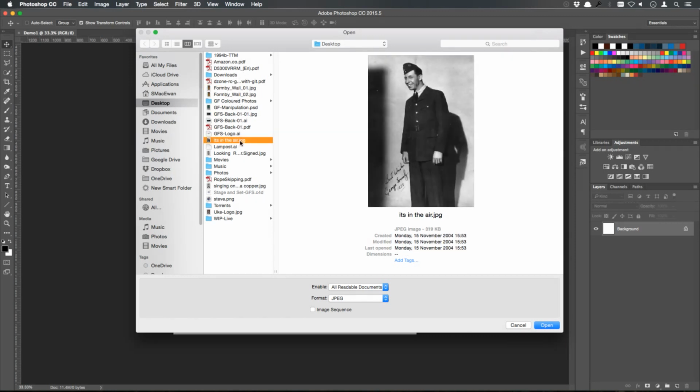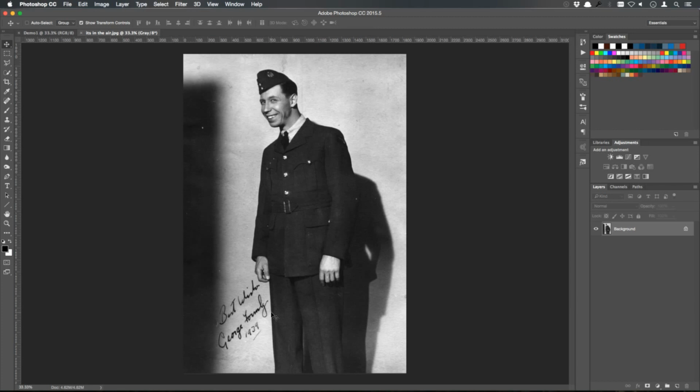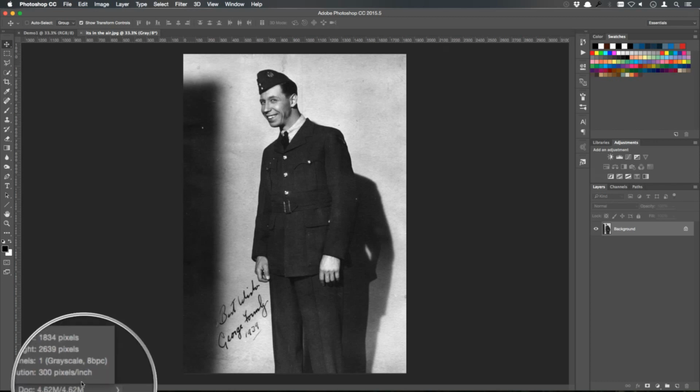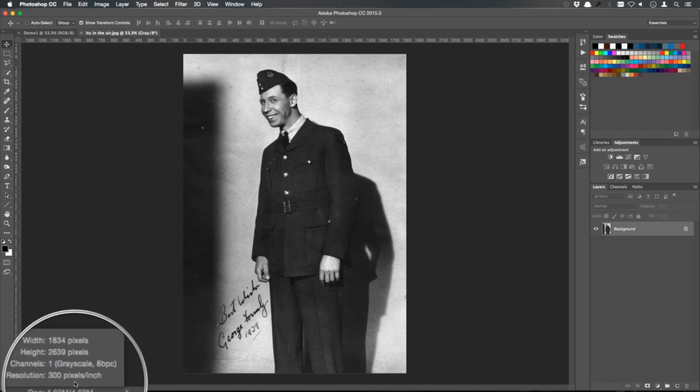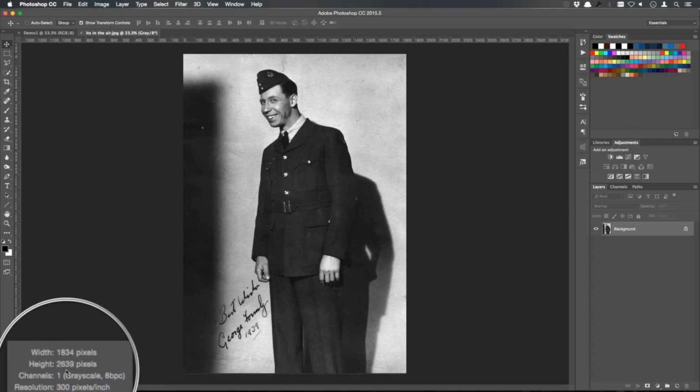Right, it's in the air. So here's one here, right? It's in the air. So the first thing we're going to do with this image is we're going to have a look at the resolution of it. To look at the resolution of it, we can go down here to the bottom and click on it, and it says here it says 300 pixels per inch.